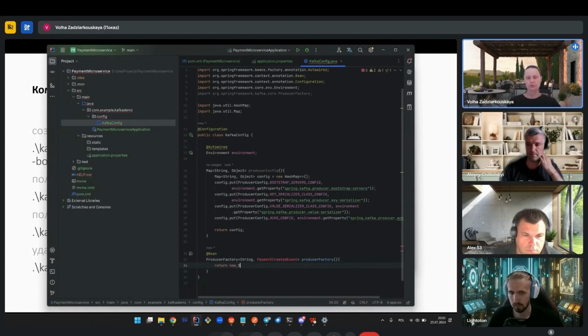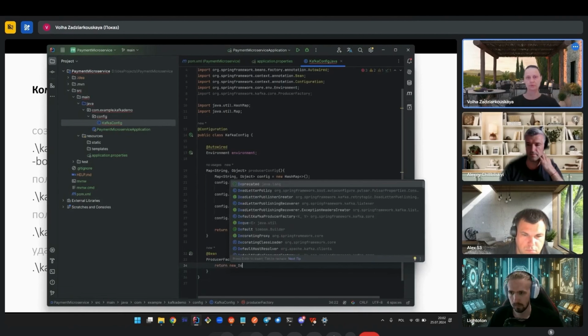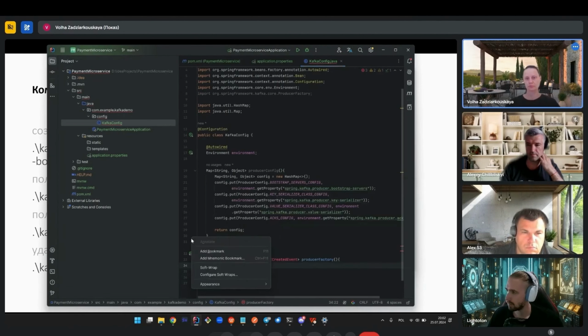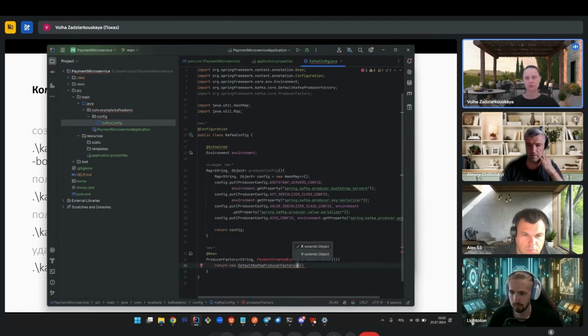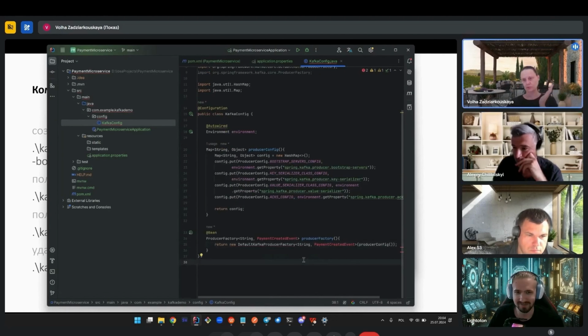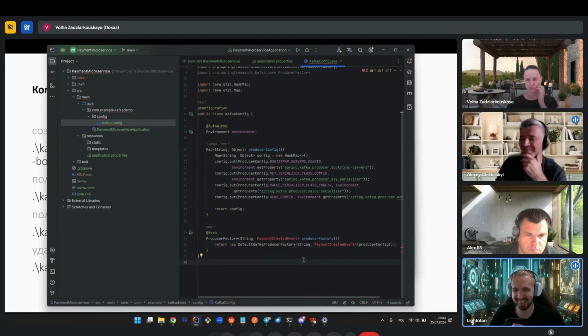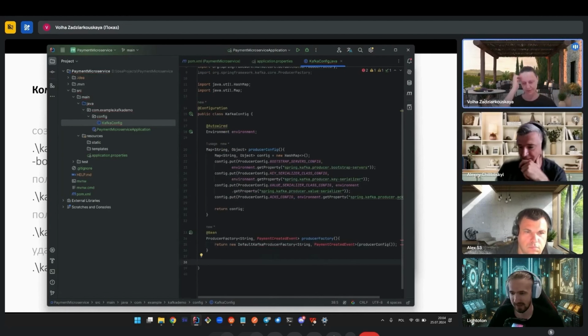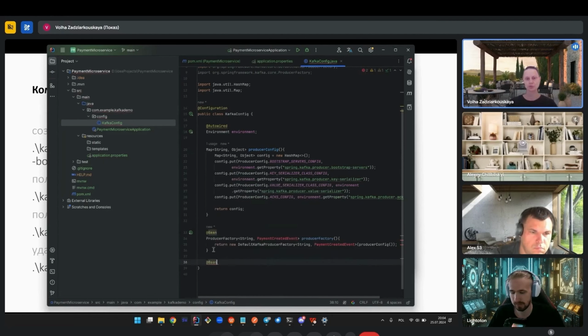Everything seems to be okay now. It doesn't complain anymore. Next, we need to create a bean KafkaTemplate. This KafkaTemplate is necessary for sending messages. It is used with the producer factory. We will also create another bean that will create the topic for us.